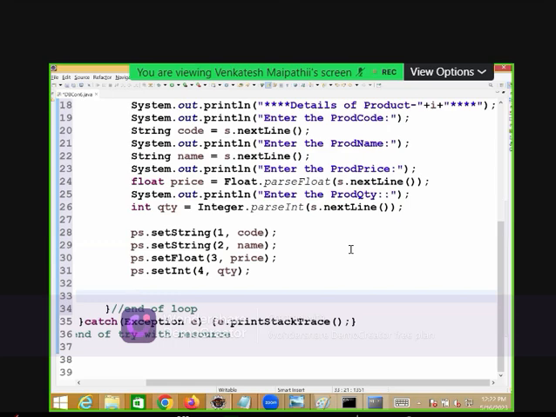Right? So I must not execute, I must add to the batch. So ps dot add batch. Now the query with values is added to the batch. That is the only concept. It is not executed, it is added to the batch. Now I'll repeat these lines 3 times.